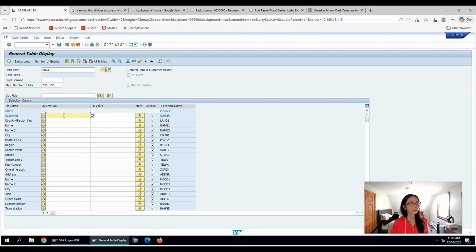So now let's take it a step further. I want to select all the customers in North America. So first, North America has US, Canada, and Mexico. So how do I enter 3 values at the same time? A way to do that is to use the multiple selection option, which is next to the to value text box. There's a button here.